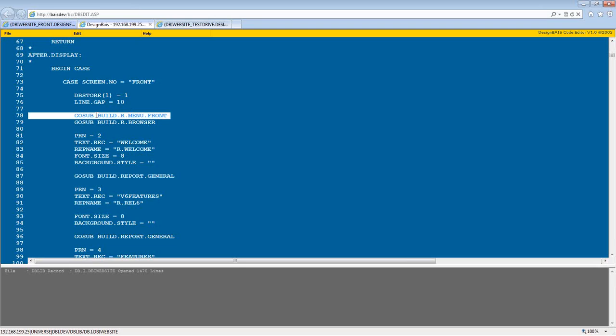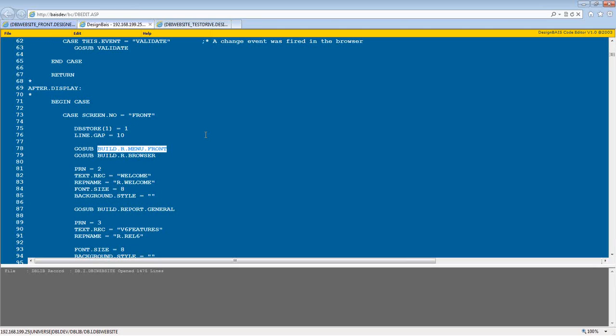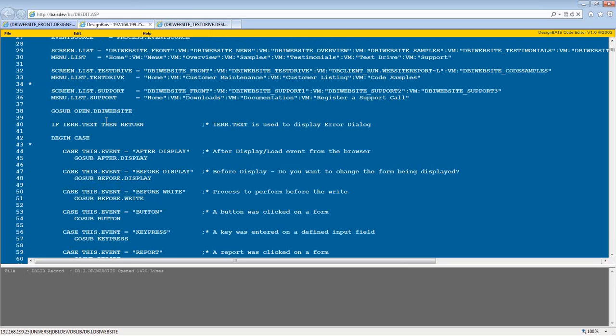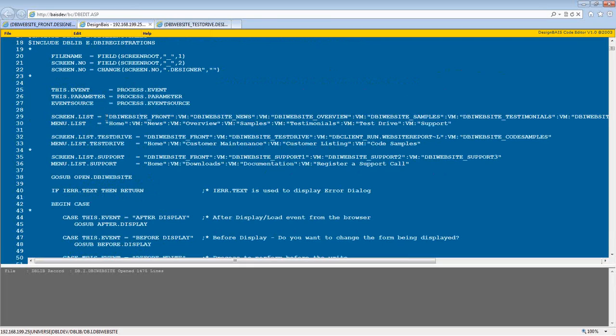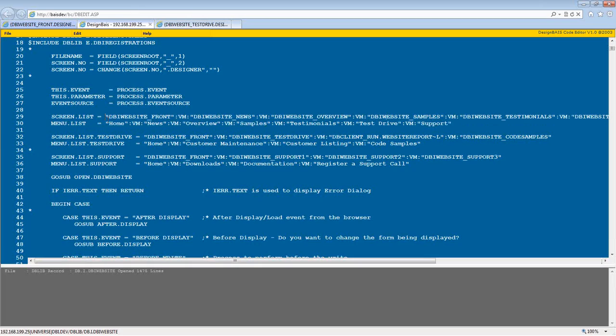So then we go sub build.r.menu front. So that's going to build the front menu right at the top of this program, and you'll see it when you download this example if you choose to. Here I've got a screen list variable, and here are all the forms that run out of that first option. So DB website, front, news, overview, samples, testimonials, and so on. And what the end user sees is home, news, overview, samples, testimonials, test drive, and support.